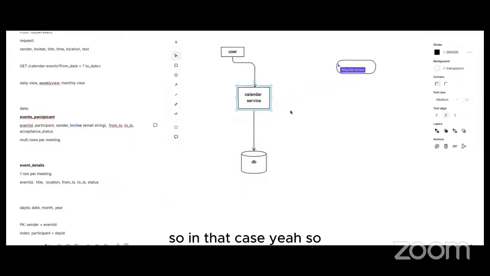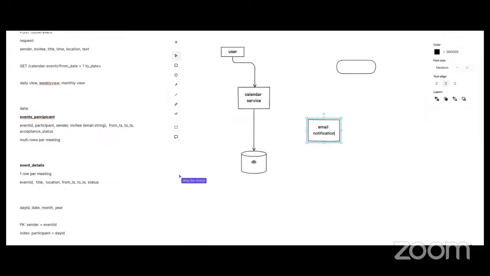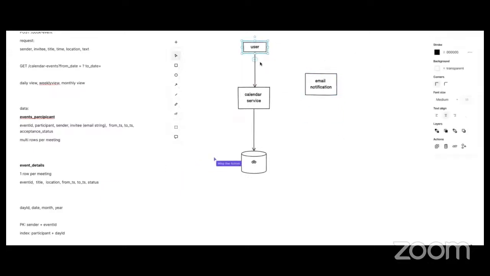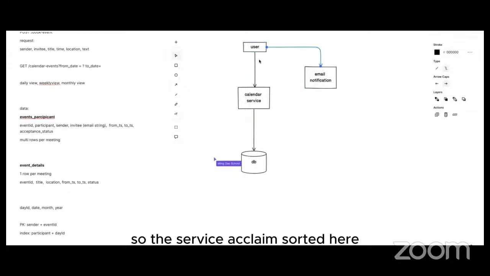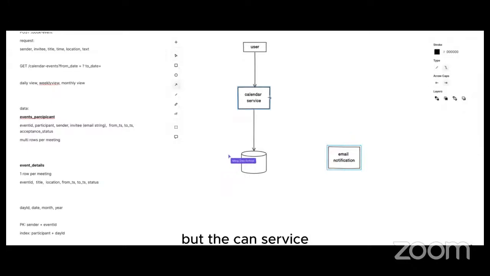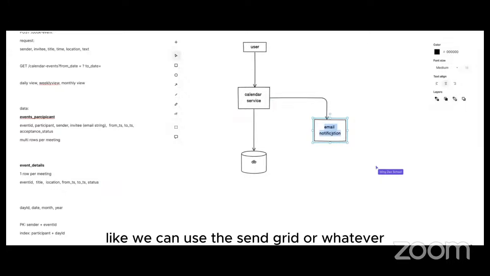Right. Yeah, so in that case, for this part, let's see, just the email notification. Let's walk through the flow. When scheduling an event, the user just needs to talk to the Calendar service, but the Calendar service will also need to talk to the email notification service, like we can use SendGrid or whatever.